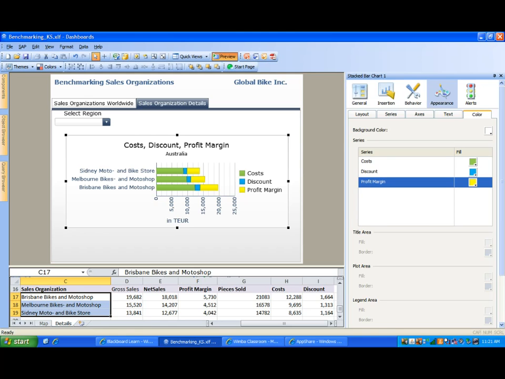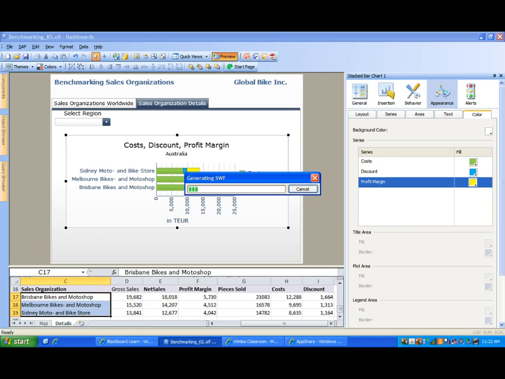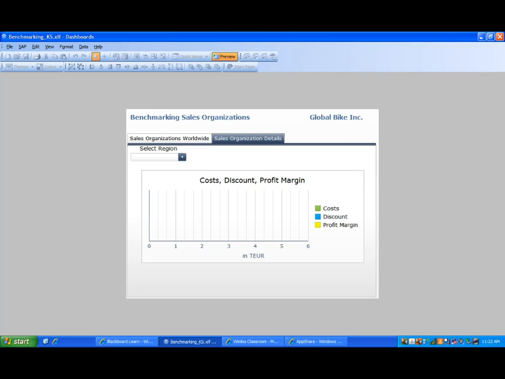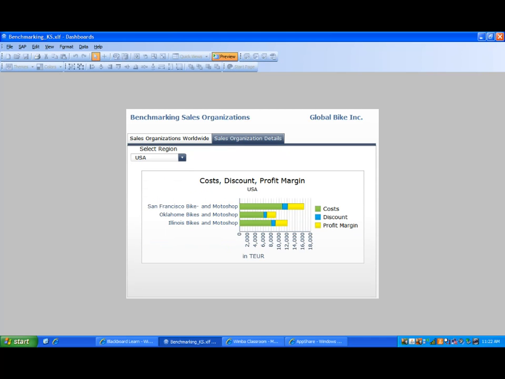Okay, we want now to preview. So I select USA. I see the states are San Francisco, Oklahoma, and Illinois. Germany, Australia. Okay, I'm going to go back.